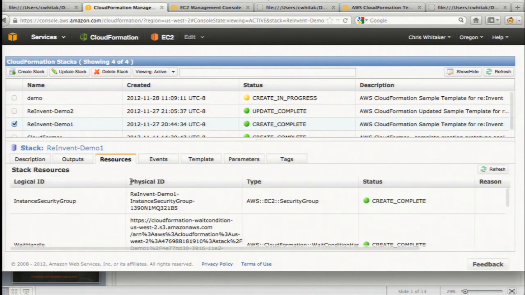You can see the resources that were actually created. In this tab, we give you the mapping that we created. In the template, we had logical IDs, and we actually created physical resources behind those. Each of these logical IDs is mapped to a physical ID. In this case, the security group that was created from instance security group in the template is actually this physical ID.